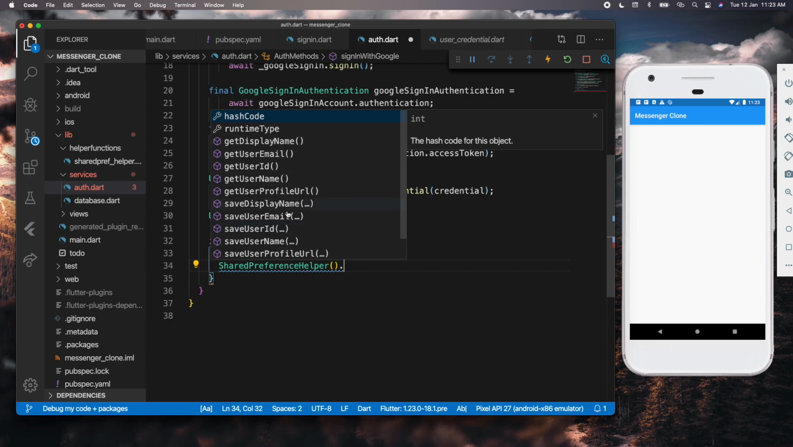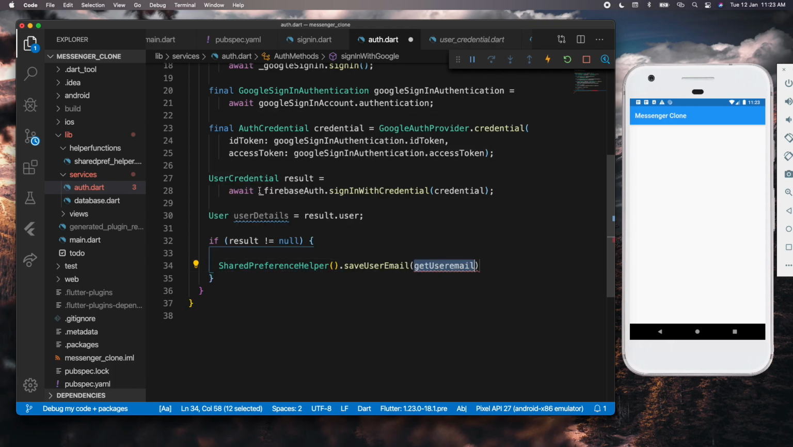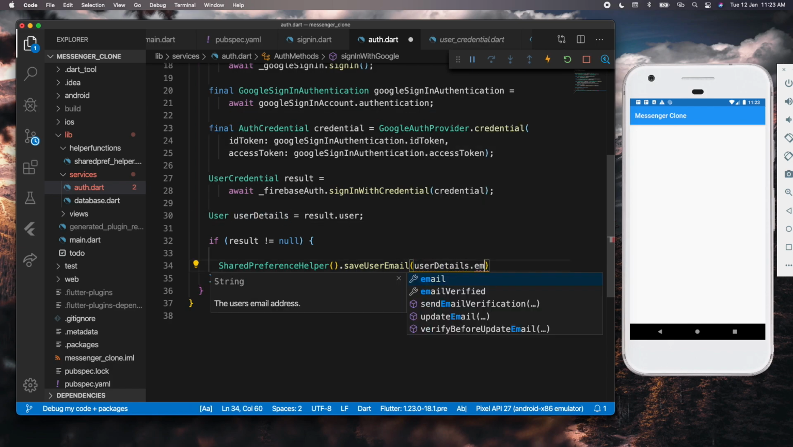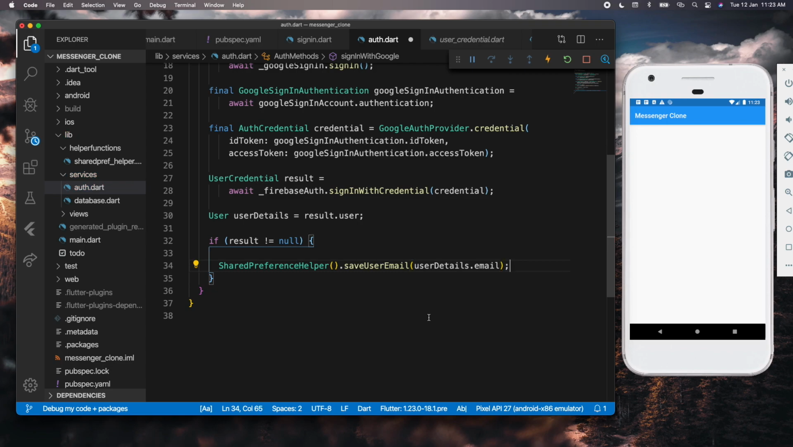Now you can see I can access all the different save and get functions. Well, I want to use the save, so I'll just say save user email. How can I get the user email? I think I have told you that before. You can say user details dot email. It's that easy. Okay, so for the next things, we are going to say shared preferences helper. Okay, let me just copy this like that.